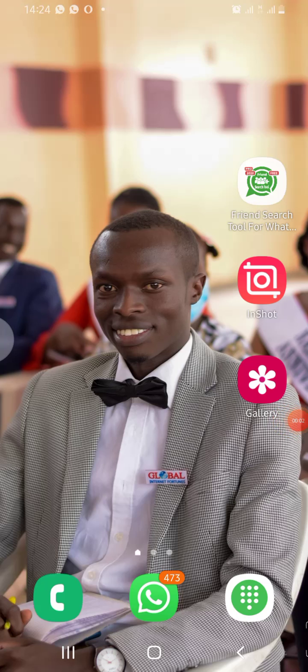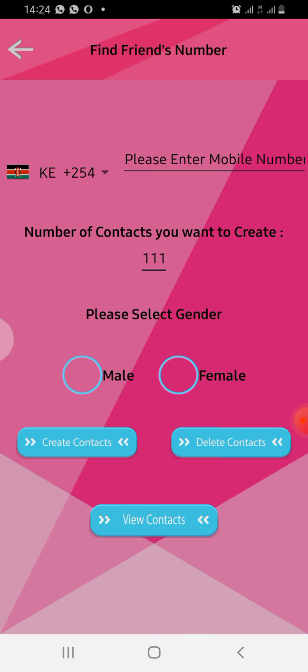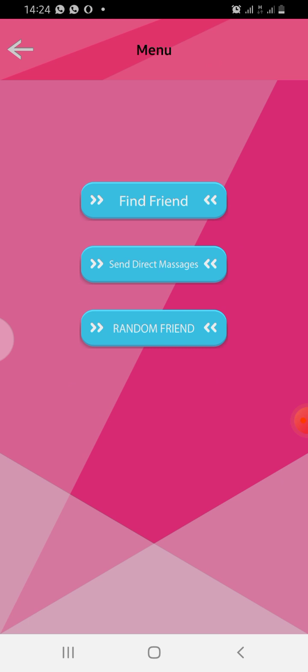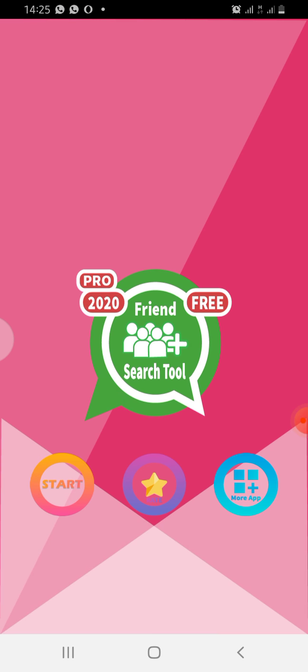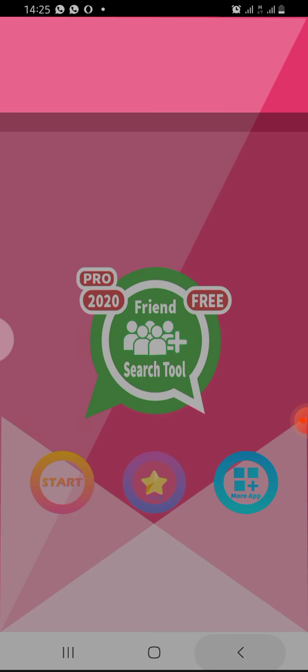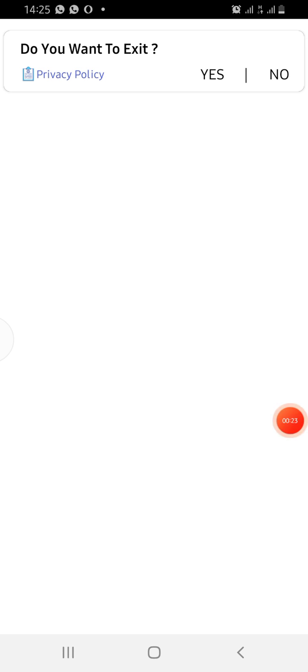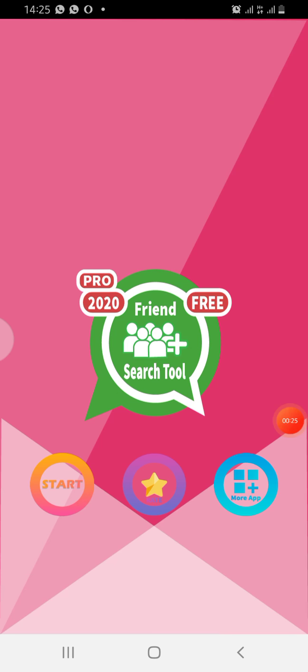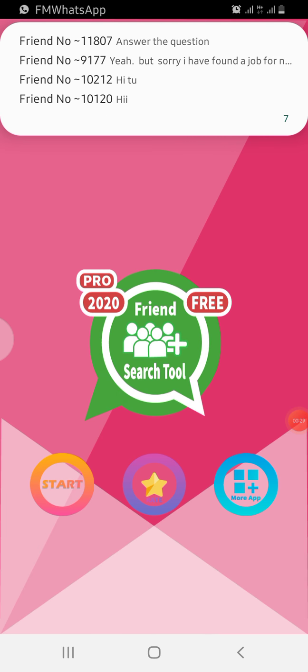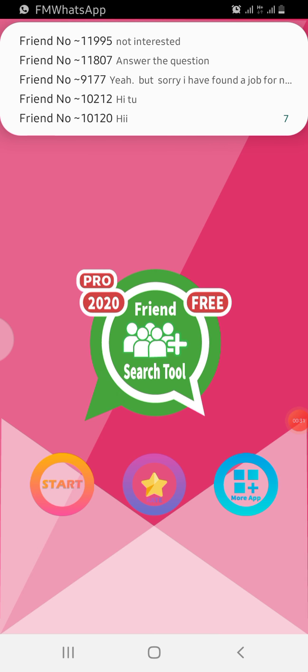Okay, I want to teach you another form of prospecting using the app called Friend Search Tool. As you can see on my screen, it is green. Here it is. So I click on that app. This is the app. On my left-hand side you can see Start. That is where I click.